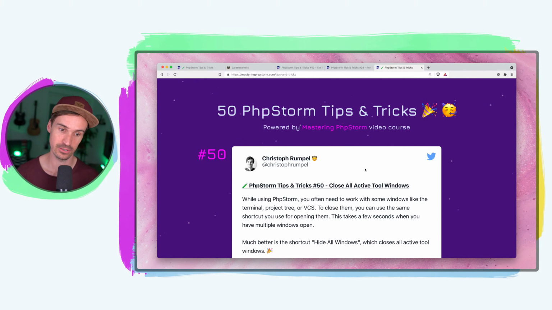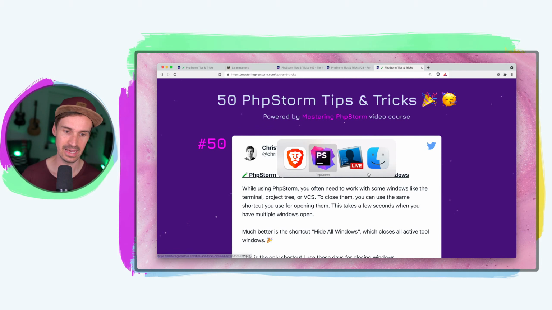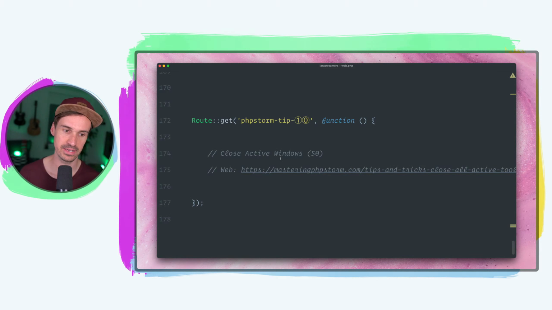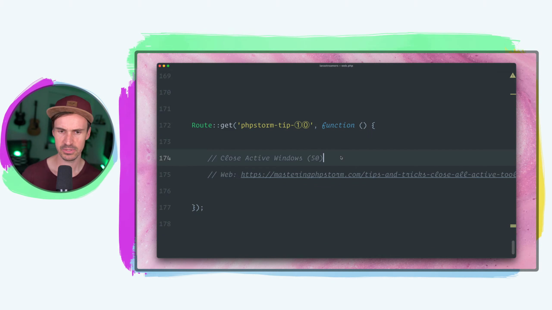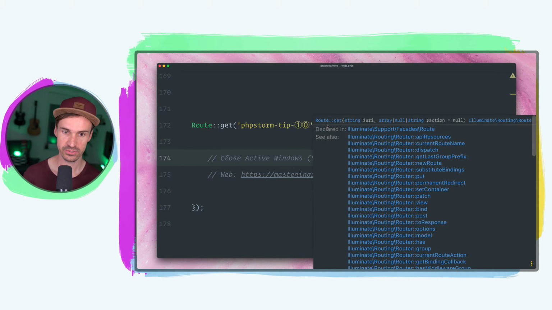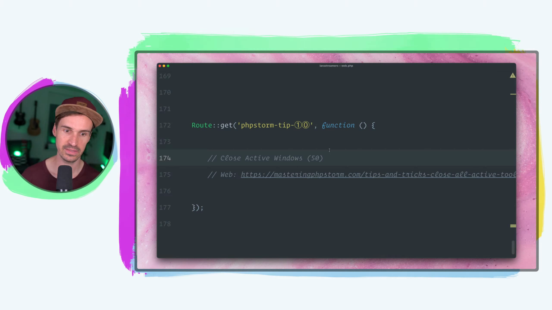But this is also one that I like a lot. So let's go back here. It's called Close Active Window. And again, let me show you why you need this. So I'm a big fan of a clean setup like this here. So no distractions. I only have my line numbers and my code. No windows open, and this is how I want to code. This is how I can focus with this clean and beautiful setup.